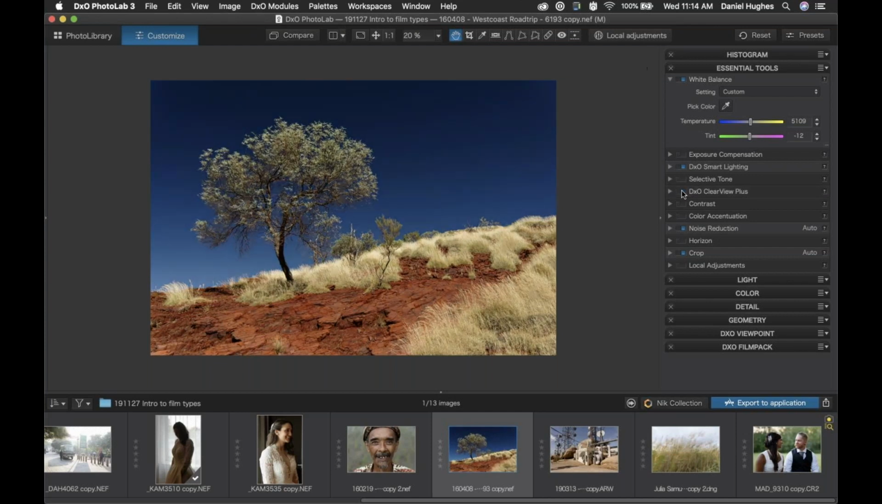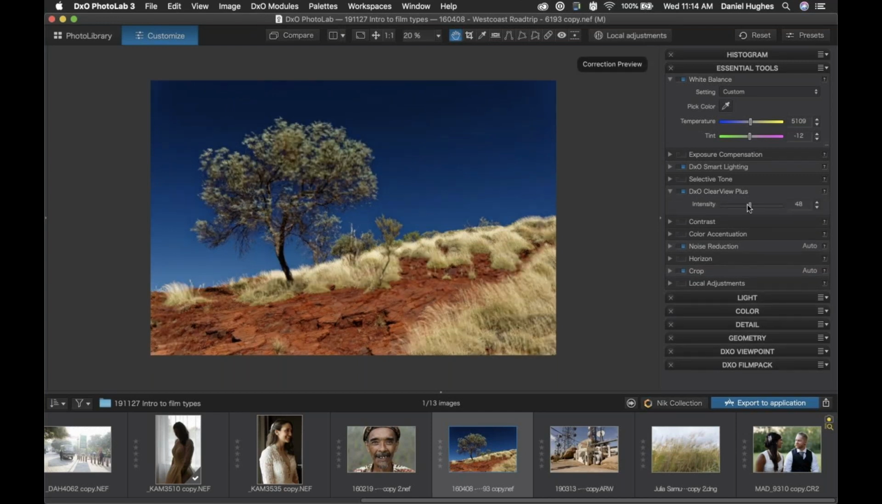So let's just take a quick look at the before and after. Here's the before. There's the after. It does a nice subtle job. You can of course open this up and turn this up and down as well. So if it needed to be more subtle or you wanted more of it, you could do that. I'm going to turn it off for now.